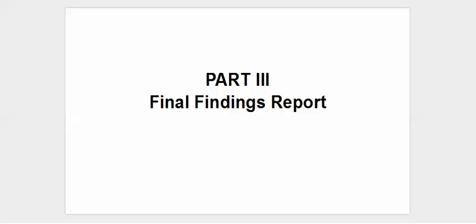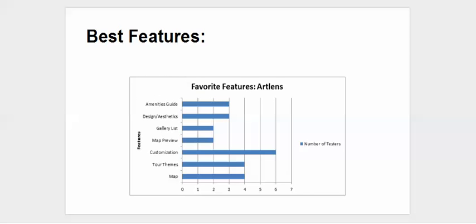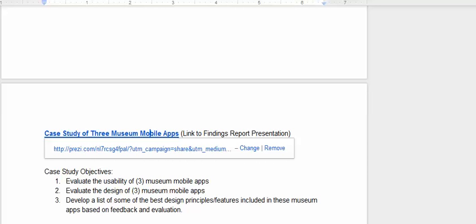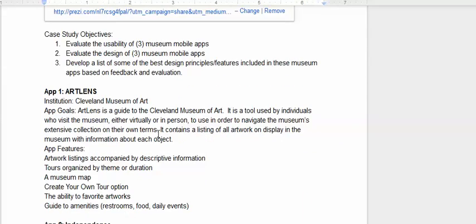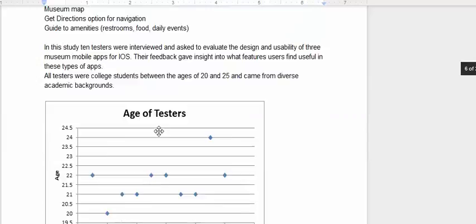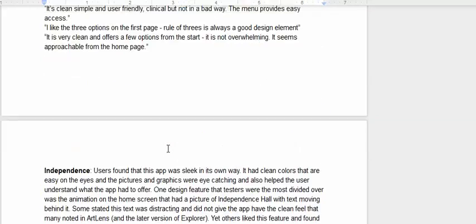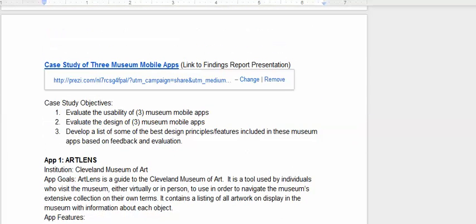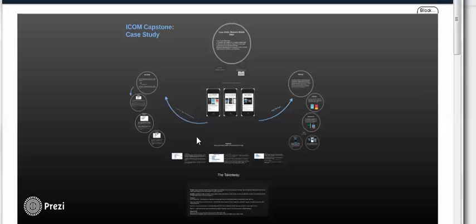And so after this kind of data visualization, I went in and did a data analysis, and I compiled that all into a central findings report. So what I got back was for each of my three outcomes: design, usability, and best features. And from this text version, I created a Prezi presentation that dynamically moves through each part of my survey.